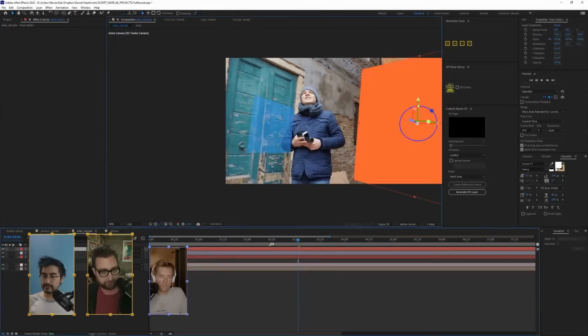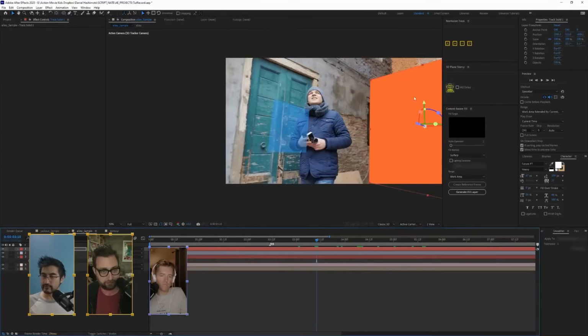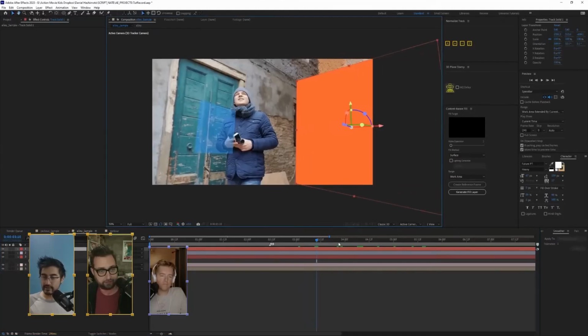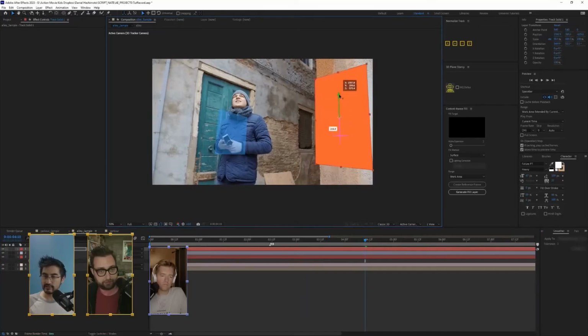But they're just solids, and I feel like it would be really helpful if you could composite with them, if they had the information from the footage. So what this does is whatever solid you have selected, let's find an ideal frame here where we can see more of this wall. You just take the solid and squish it to fit this wall section here. And then you press 3D plane stamp while it's selected.